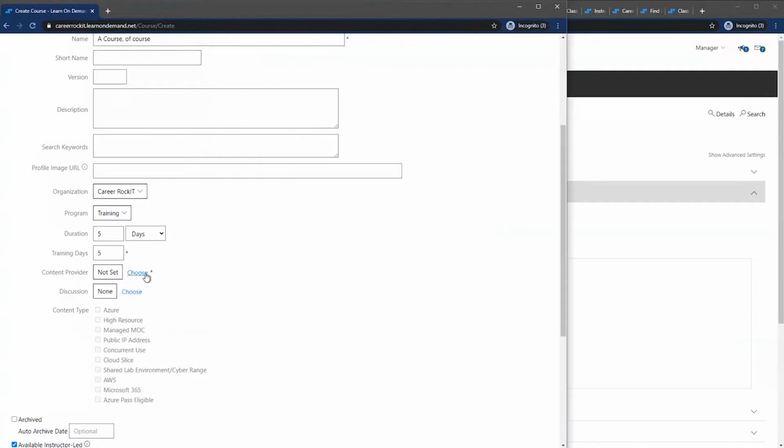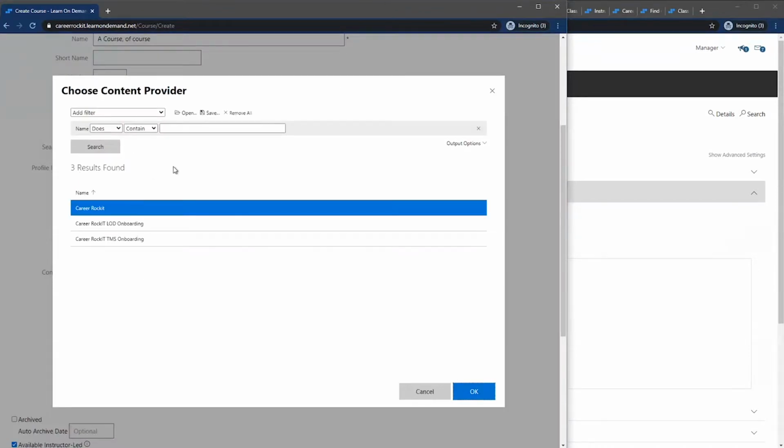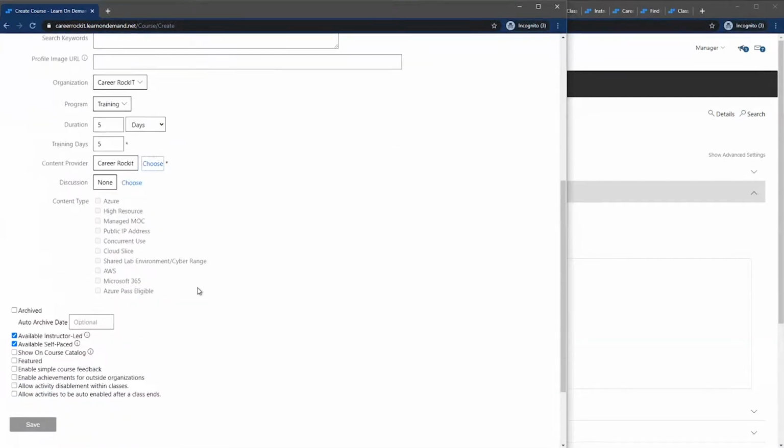A content provider must be added, and maybe someday in the future this will go away, but it allows you at this point in time to actually create content providers to categorize your courses in different ways so that you can find them and pull them up. A lot of you may only have one option, which would be your own organization name, but you can create others. So that is a required field.